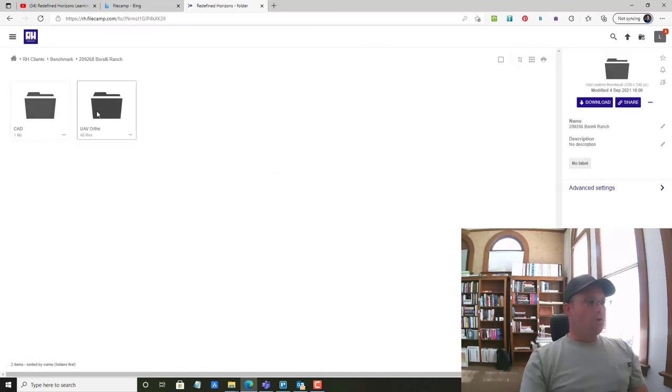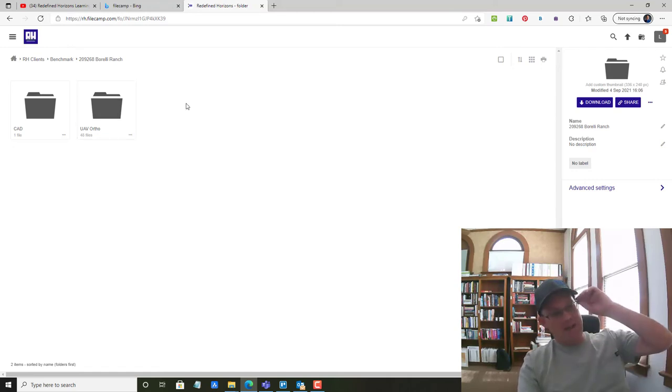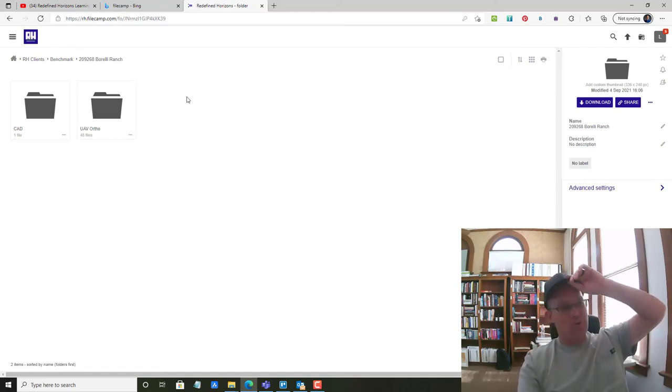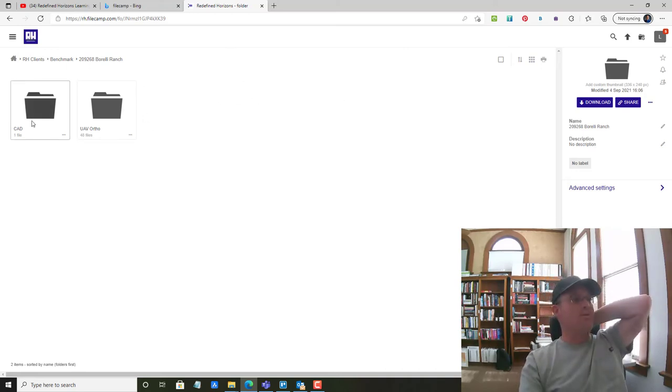So what would normally go in here, if it's not just drawings, if it's an actual deliverable, then it goes in here in its own folder, right? So that's like the UAV ortho has just the orthos. We're probably going to have a final subdivision map or more than one on here, each phase would get its own folder, okay? But the drawings, if it's just drawings, it goes in the CAD folder.